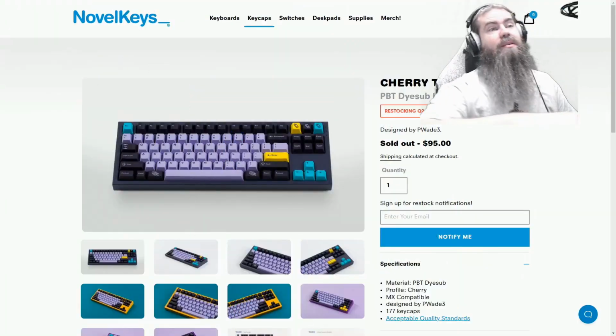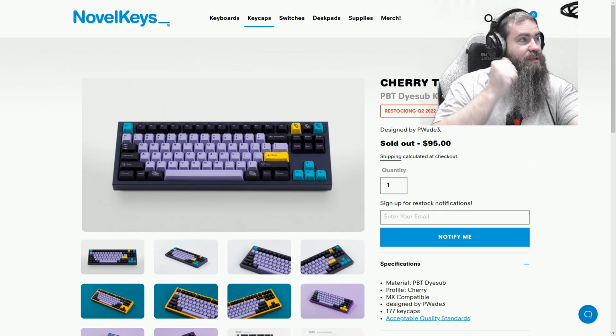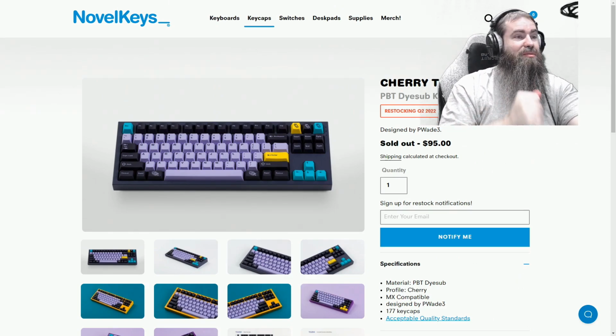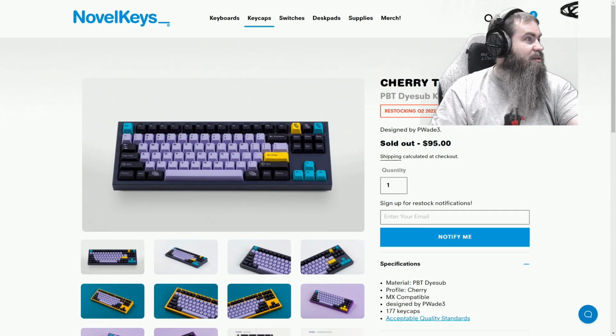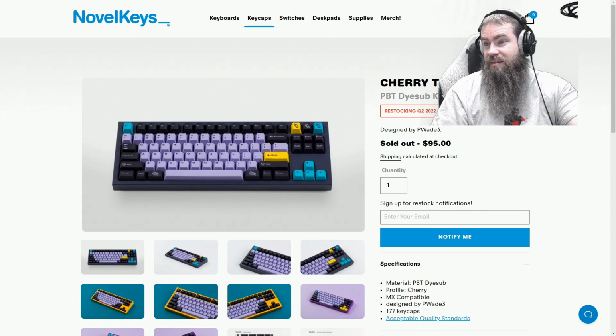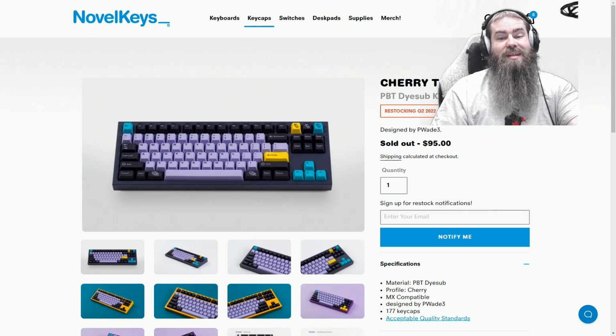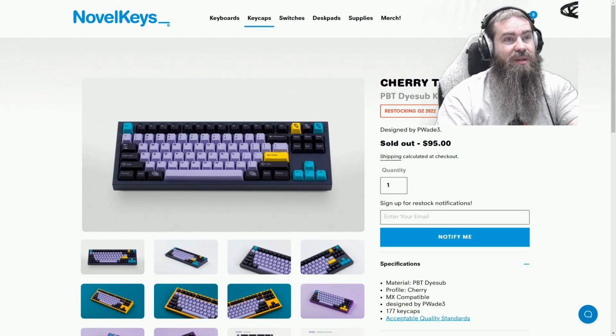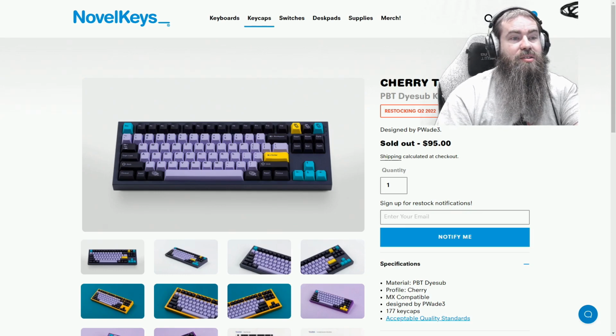Today we're unboxing PBT Taro from Novelkeys. Let's take a look over here at the product page. So I did receive these back in January. I have just been really slack on recording unboxing videos. So I got these on January 13th. It is now February 12th. I apologize for the delay on getting this open, but let's take a look here at the specs.